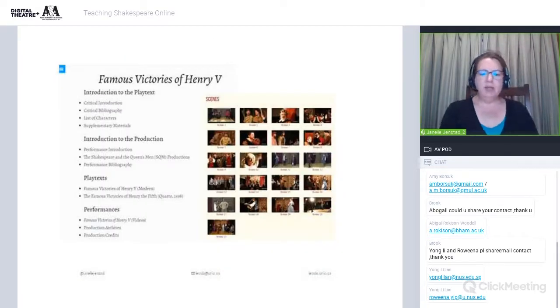A key feature of the LEMDO platform is the ability to pair Shakespeare's plays with those of his contemporaries. The QME edition of the famous Victories of Henry V is also published on the LEMDO platform. It's edited to the same high standards as Shakespeare's Henry V, with links between the two editions.